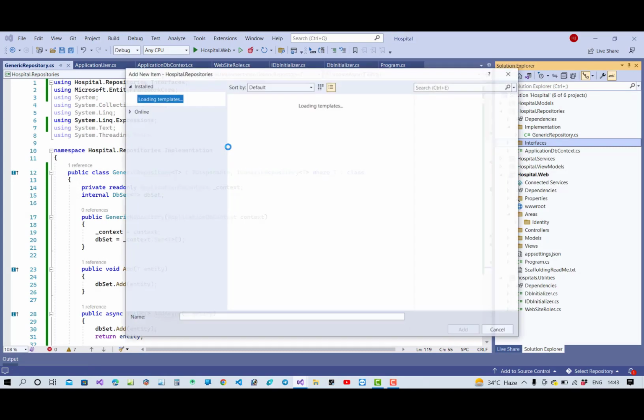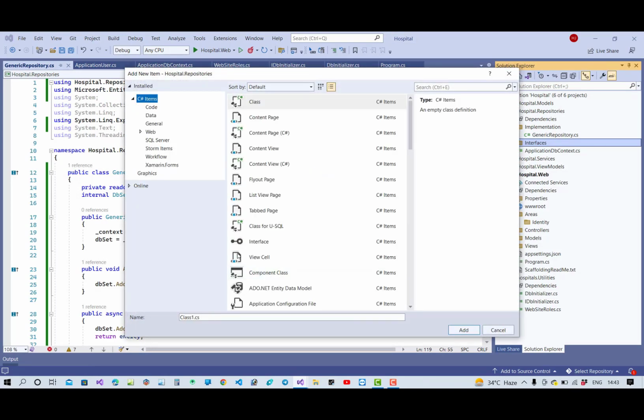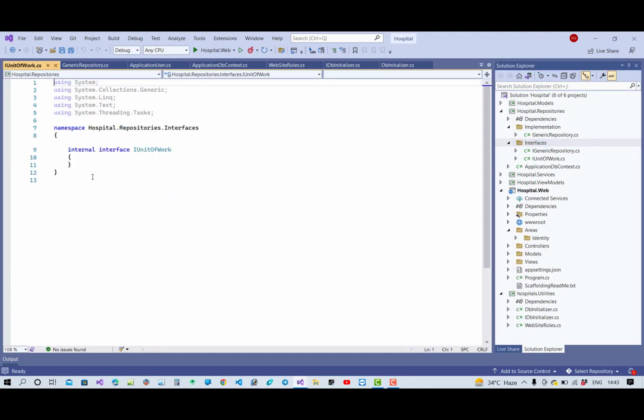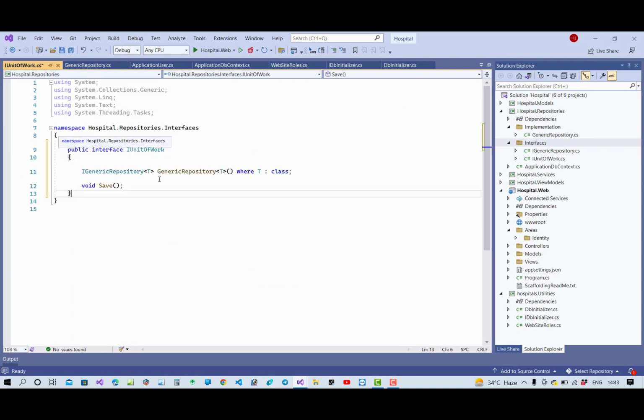Now your generic repository is completed. After that you have to create a unit of work. A unit of work is a wrapper around your generic repository. You only have to create a unit of work instance to access all the functions related to the generic repository. So here we have a unit of work, and here we have the generic repository methods.